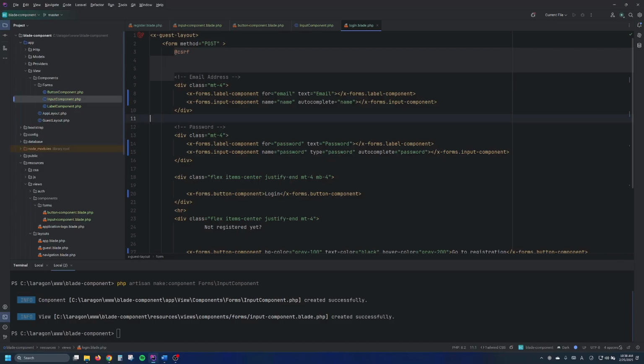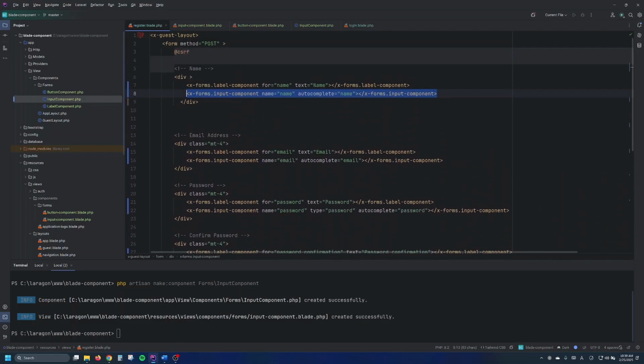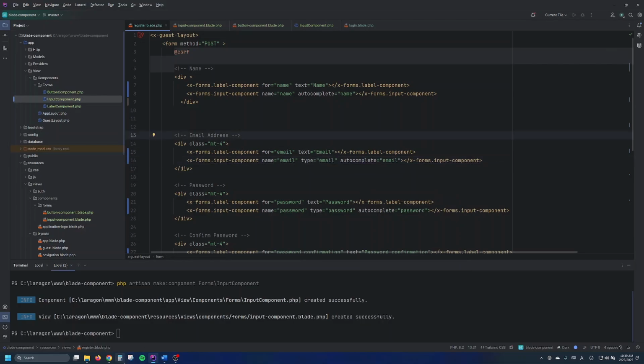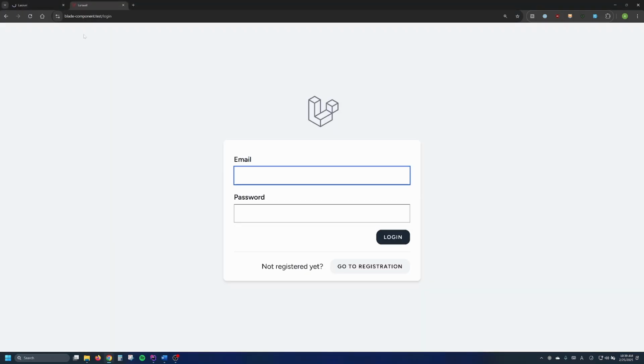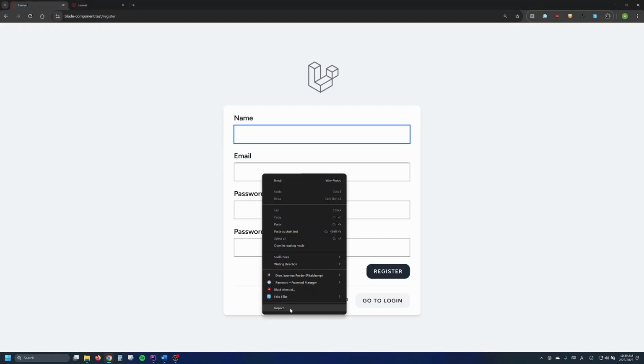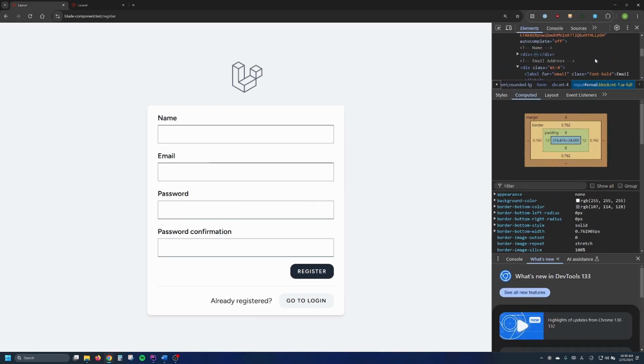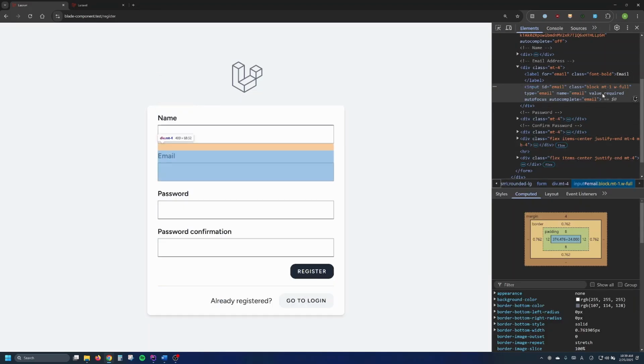So what we can do now is change something. If we want to change a class or something like that, we can just add it. Specifically, for the email, we can change the type to email, for example. Okay, and that should show as an email. If we have a look up here, it's a little bit hard to see. Okay, so that's type equals email.